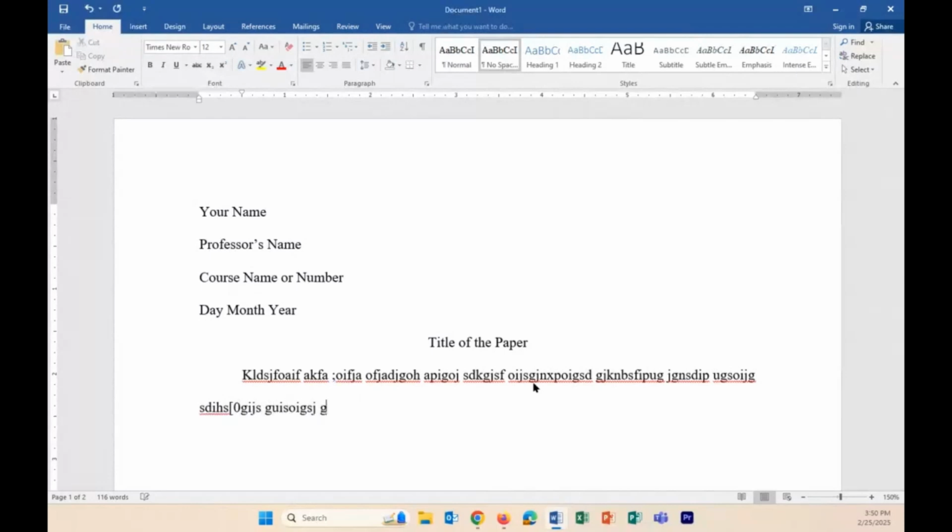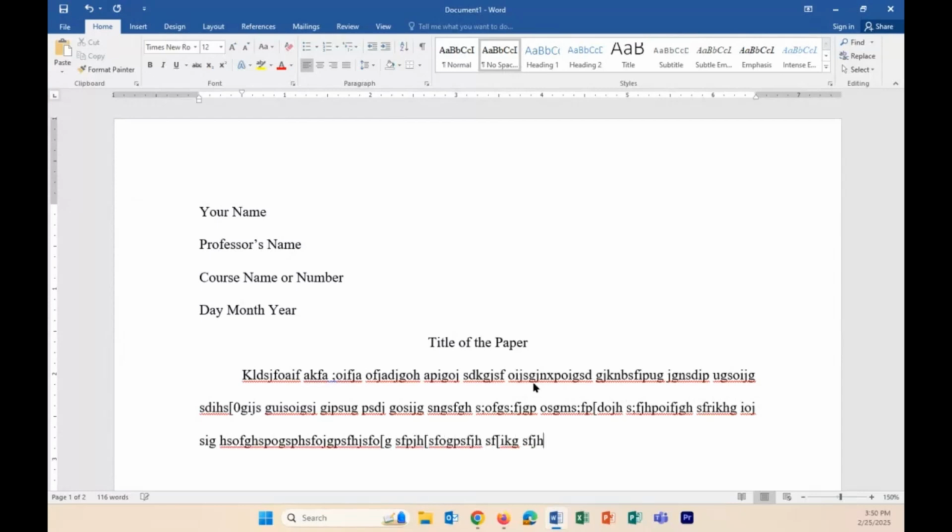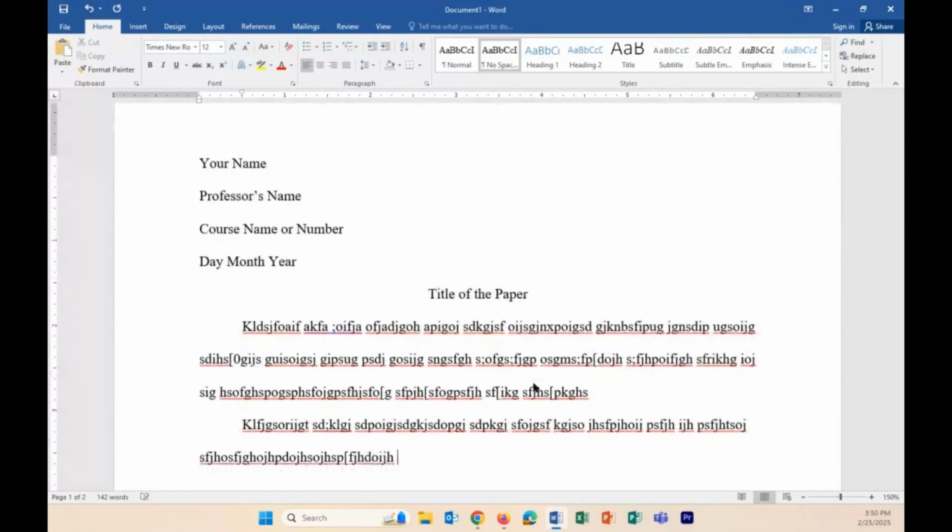You don't worry about hitting the enter key because the computer will take care of the carriage return and line feed. When you're ready for a new paragraph, you hit the enter key and then just keep on typing. And that is pretty much how you set up the body of your paper.